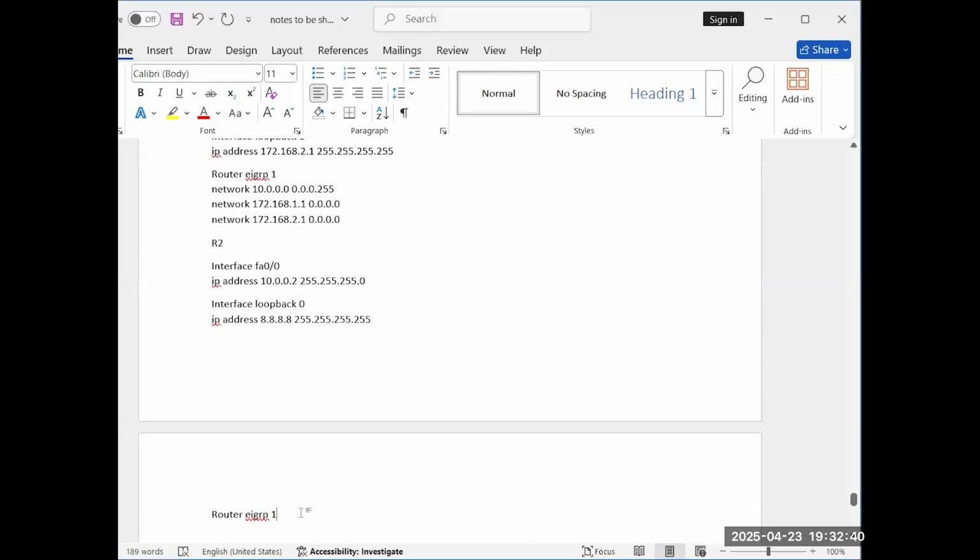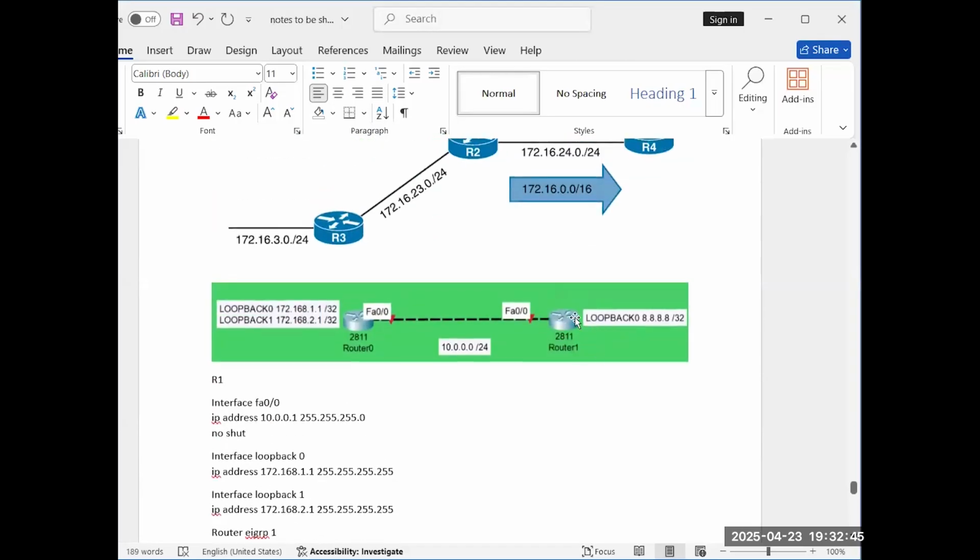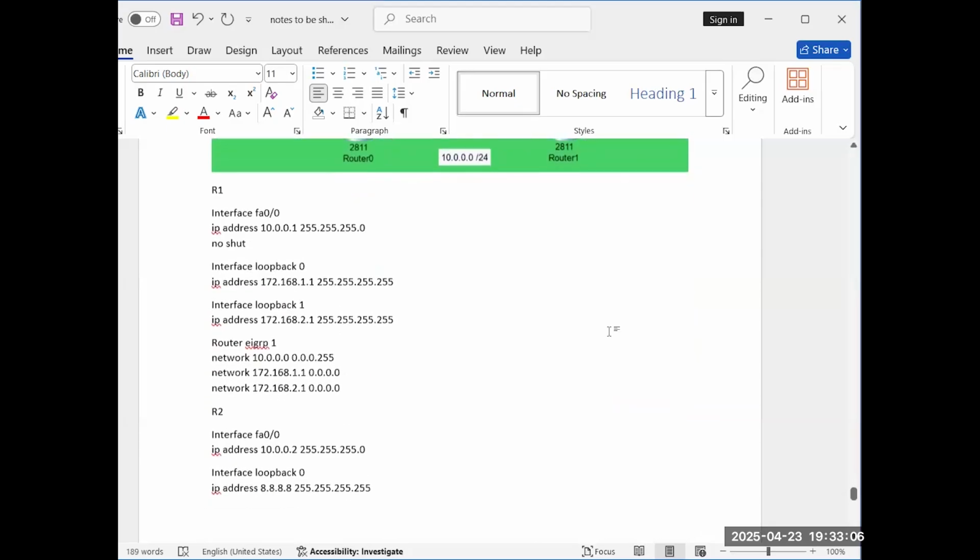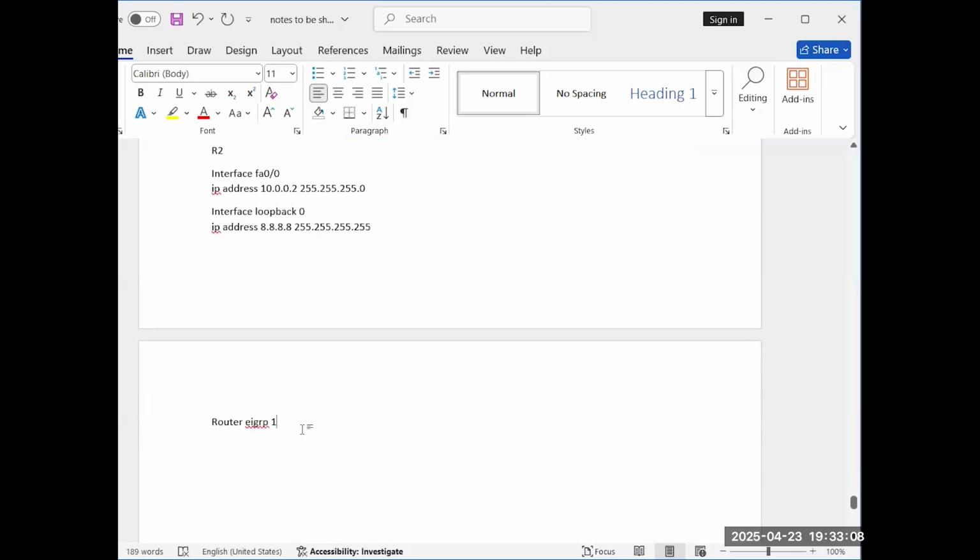So EIGRP 1. What networks does this R2 have? This network and this network are the directly connected networks. Anyway, the router is going to advertise its own networks only. It's not going to advertise any of the other neighbors' networks. It is least bothered. It's just going to advertise its own networks, and then it is going to get updated in the routing table. Let this R2 router first advertise its network.